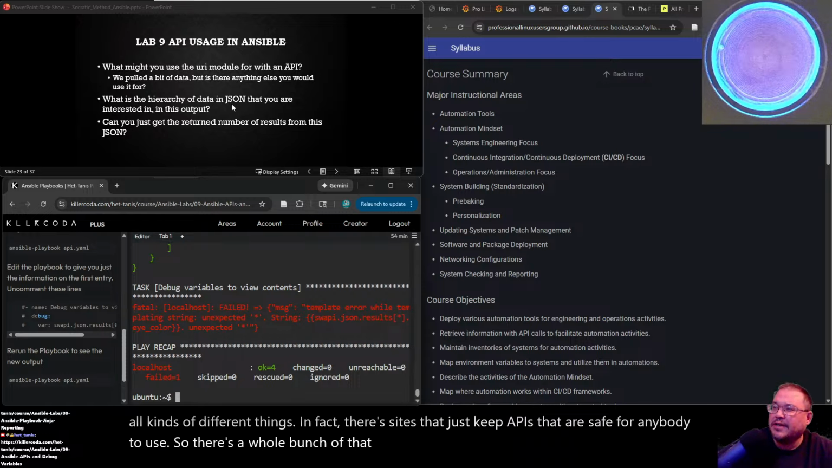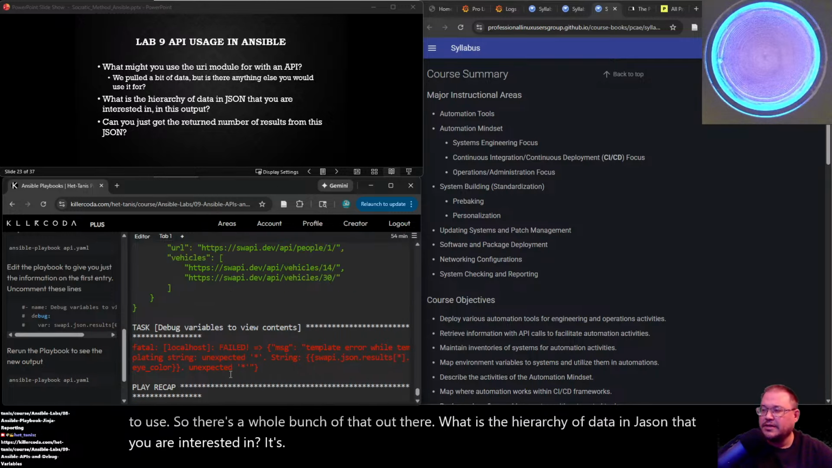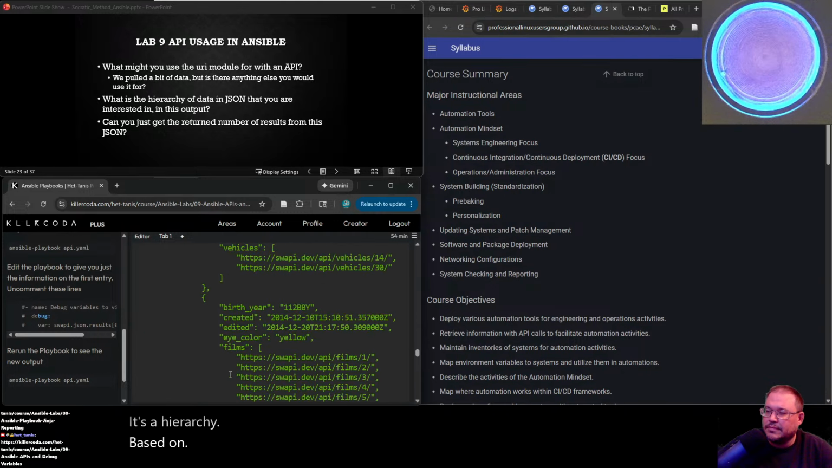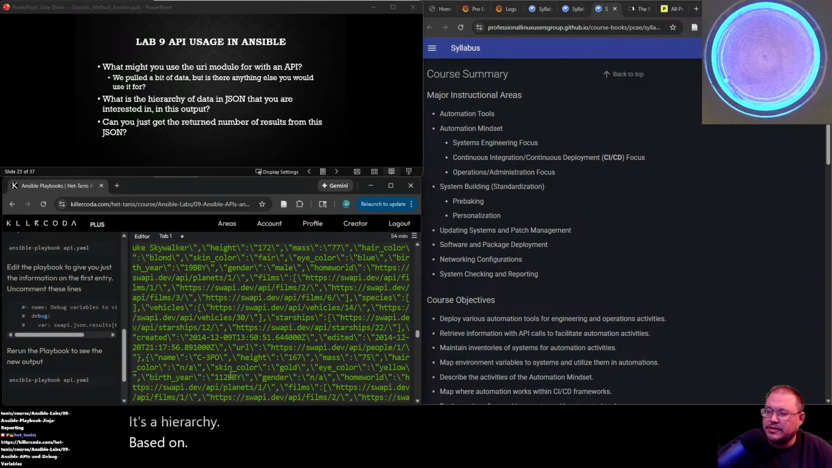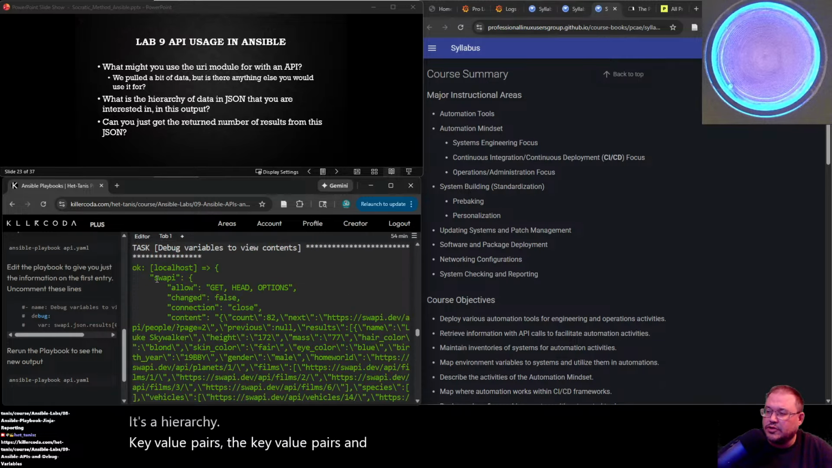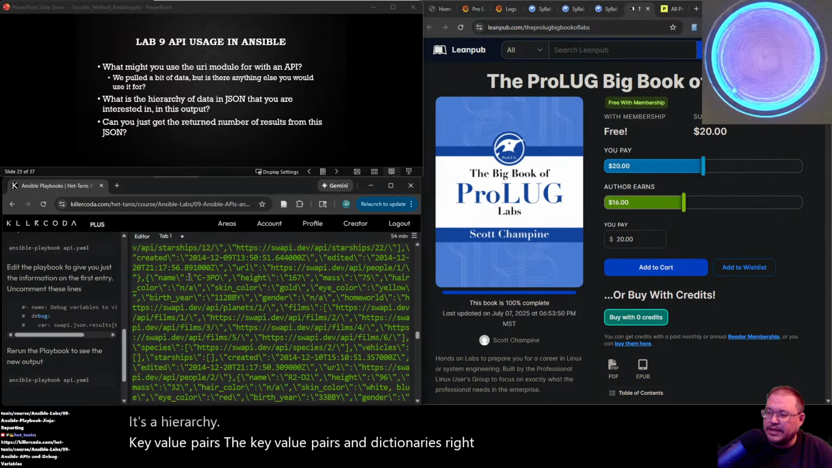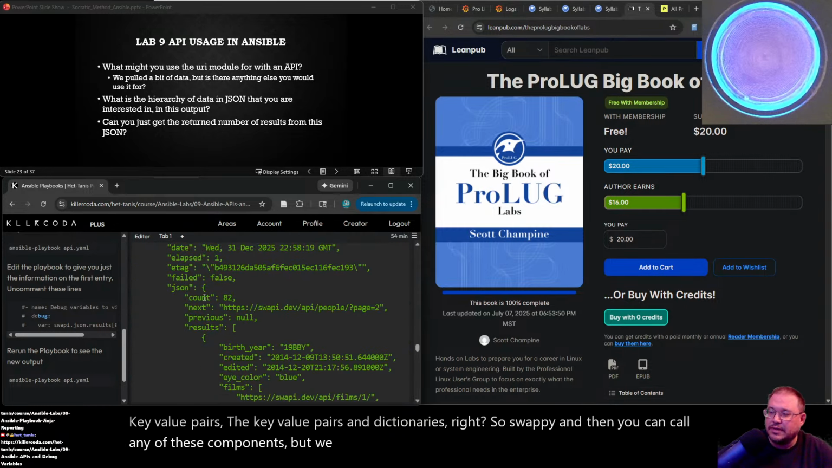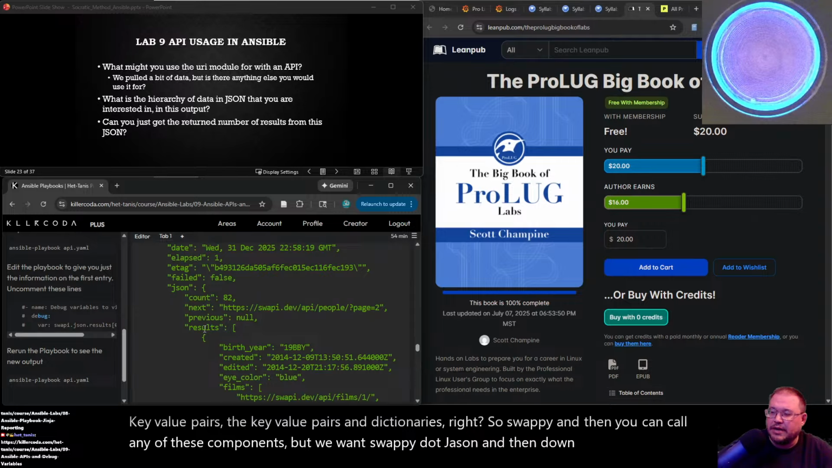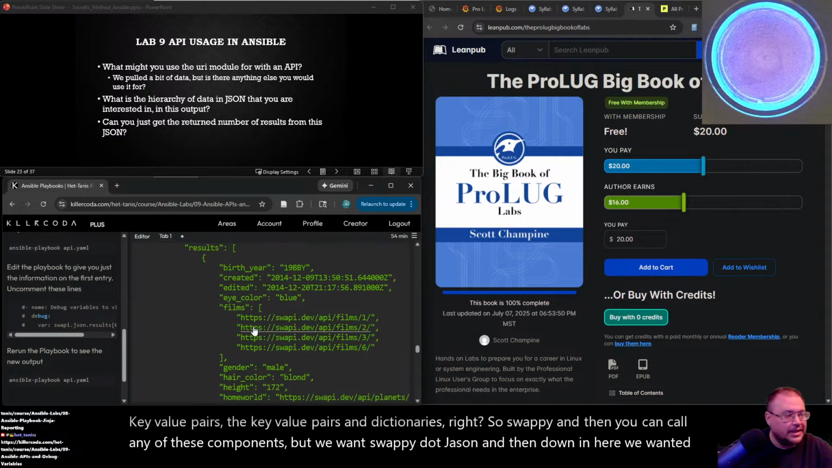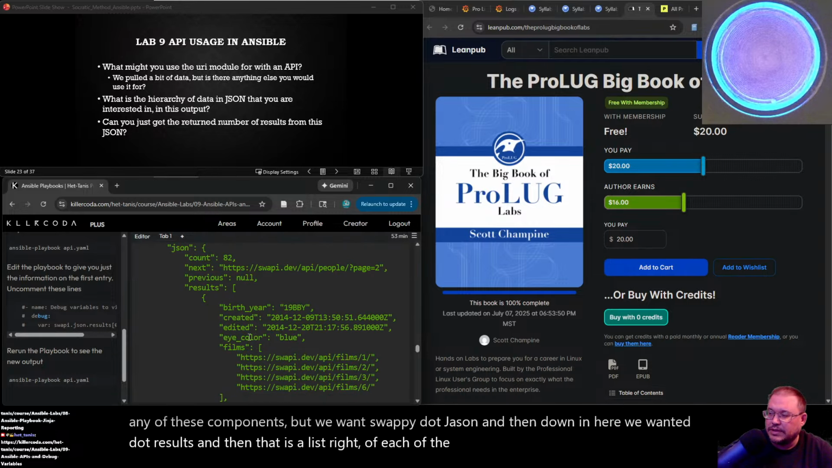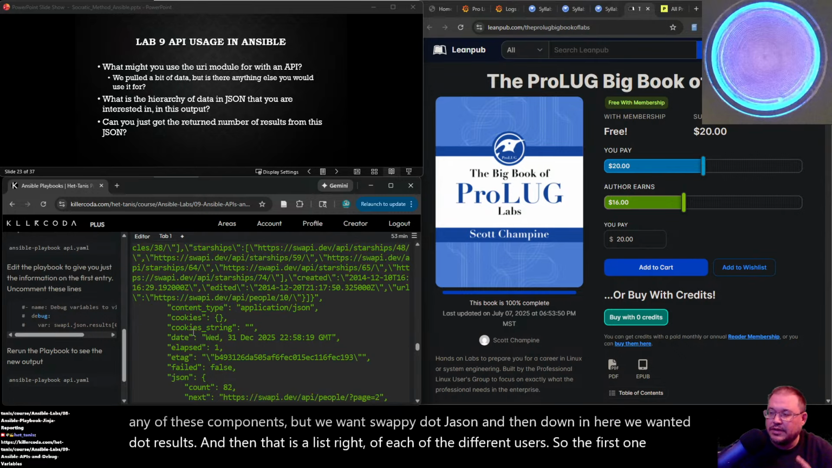What is the hierarchy of data in JSON that you are interested in? It's a hierarchy based on key value pairs. It's all key value pairs and dictionaries, right? So swappy, and then you can call any of these components, but we want swappy.json. And then down in here, we wanted .results, and that is a list of each of the different users. So the first one is Skywalker, or I could have done swappy.